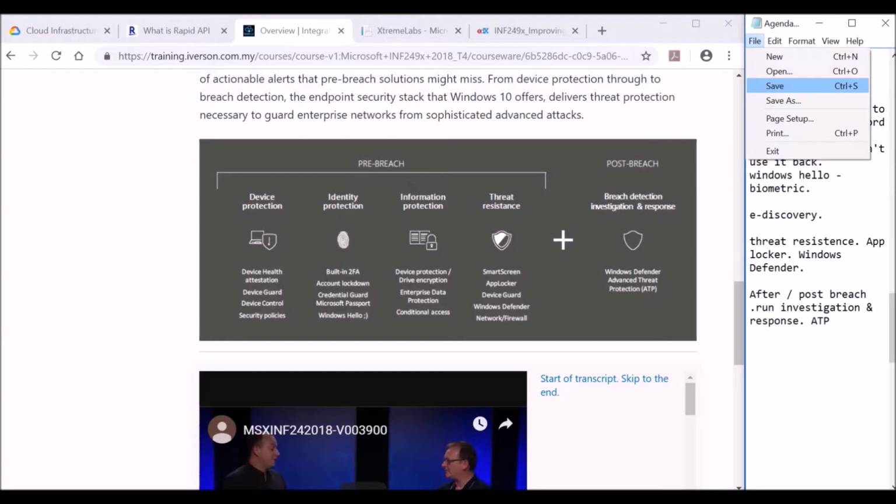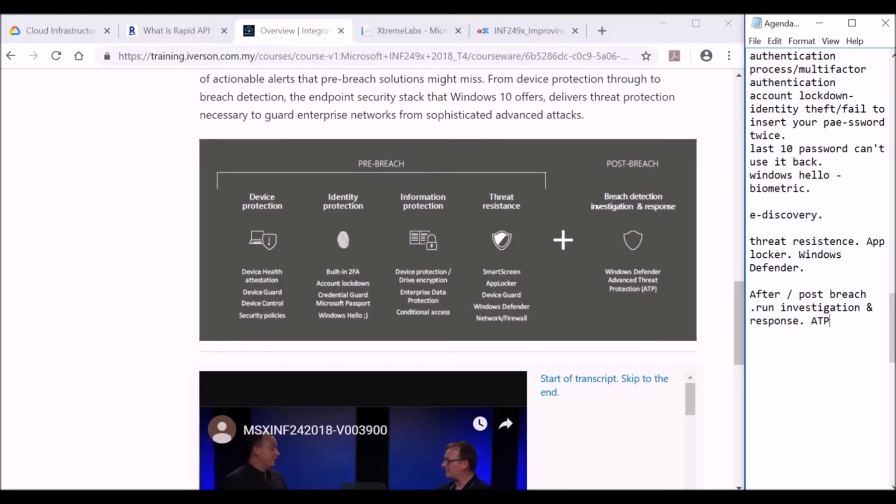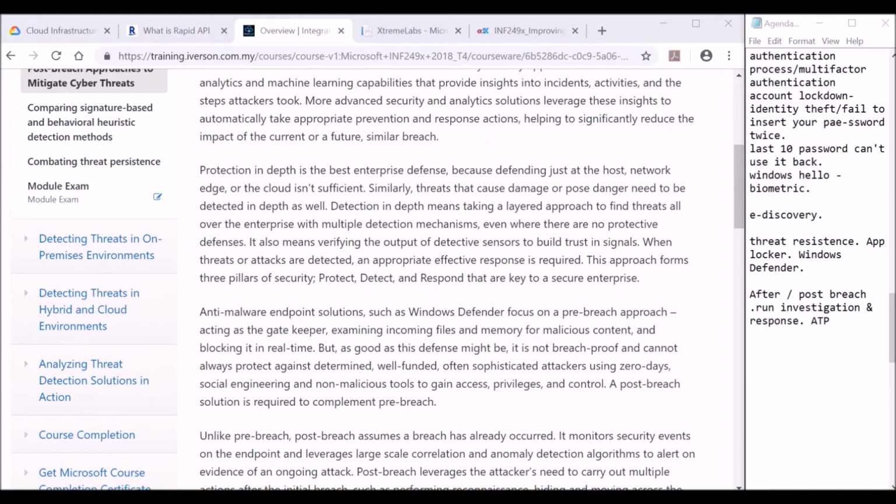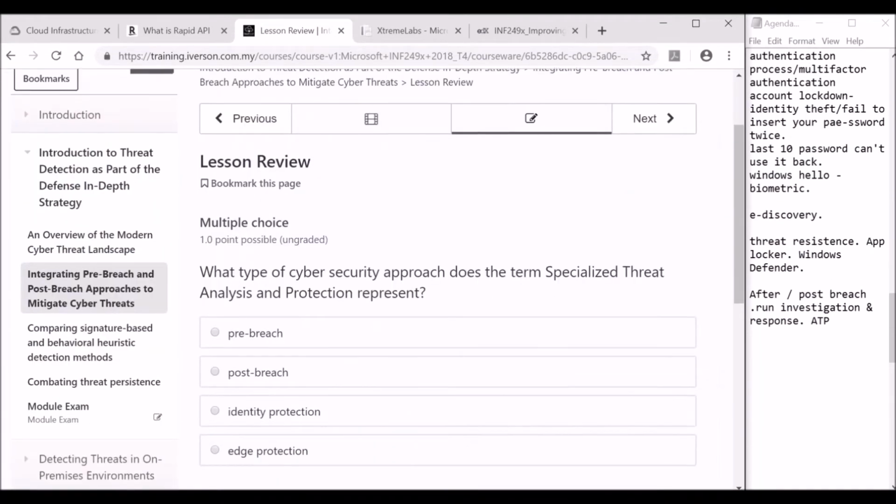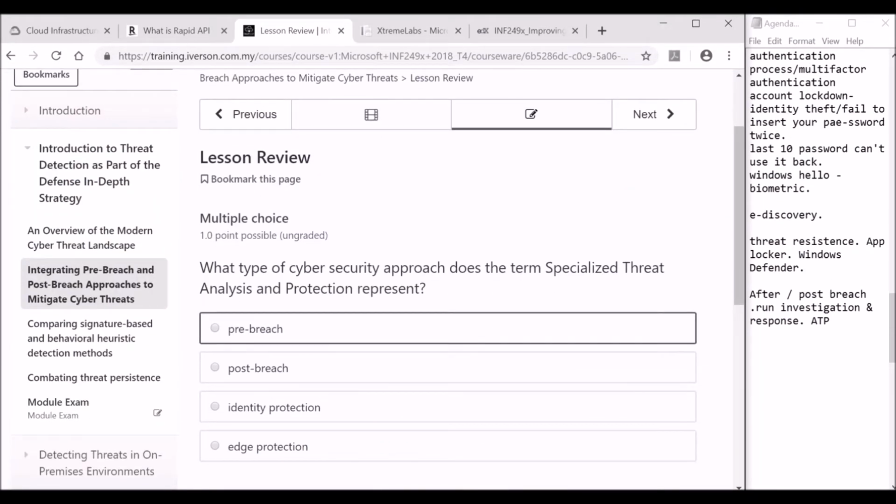That's what they explain in your chapter 2. In your chapter 2, under the review, there is a question: what type of cybersecurity approach?